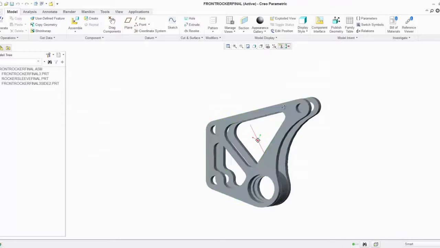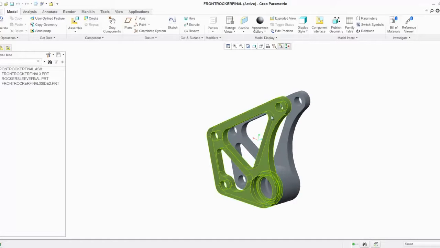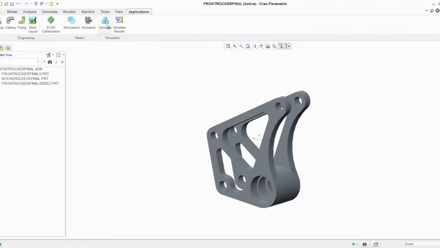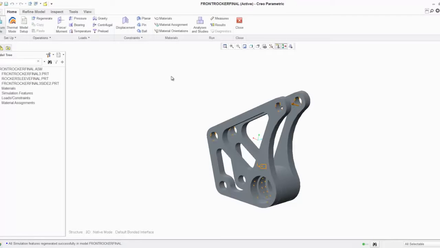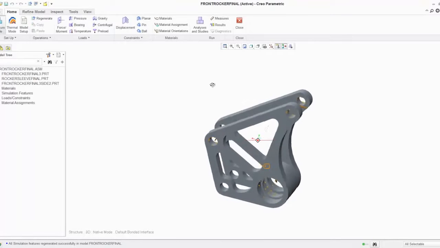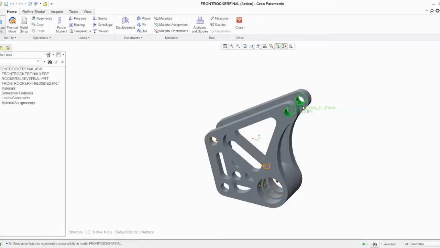So you can see here now I've isolated that component. One of the things I'm going to do is jump into Creo Simulate and allow myself to perform that analysis. So let's go up here to Applications and start Simulate, which is essentially an independent analysis tool that'll allow me to apply those forces that we've just calculated to the model and understand how the model would behave. So let's go ahead and just do that.